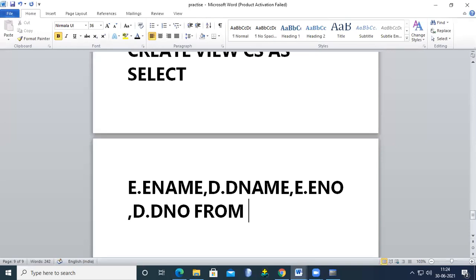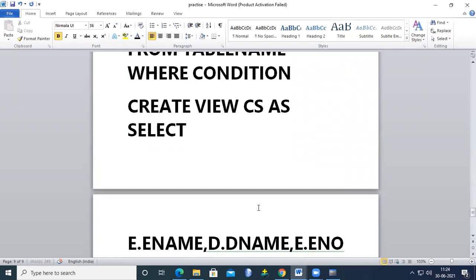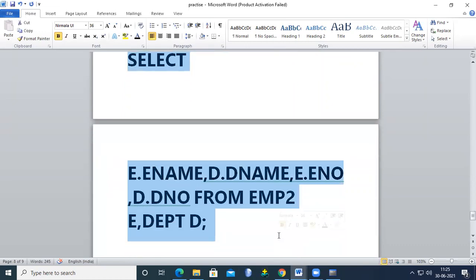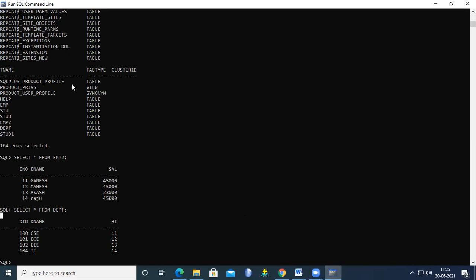From which tables? From EMP2, which we are aliasing as E, and DEPT, which is D. There is no need to mention any condition here. Let's create the view. What's the view name? CS. This is a very important topic from the exam point of view. Please try to remember this.